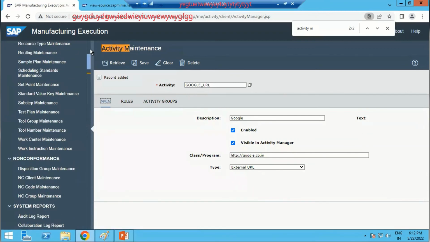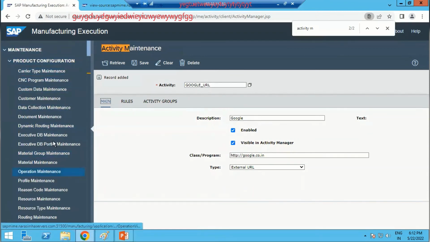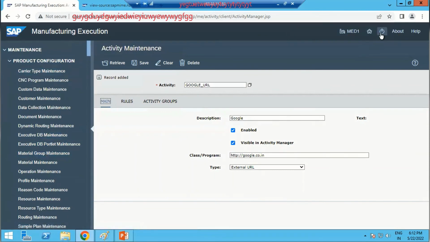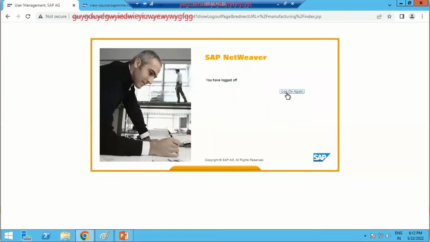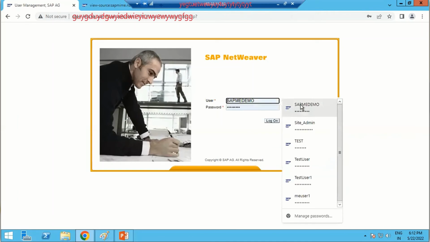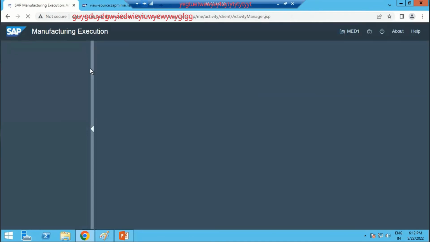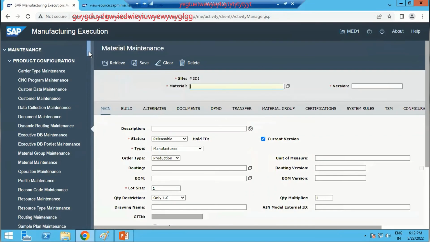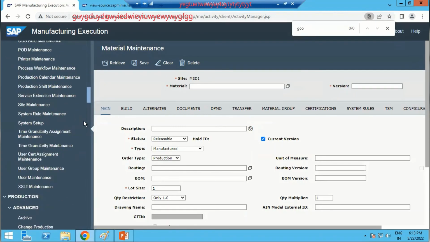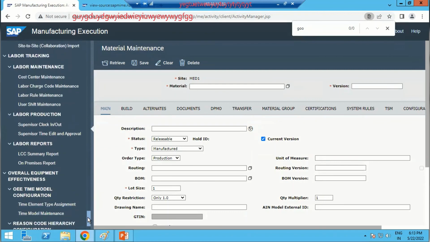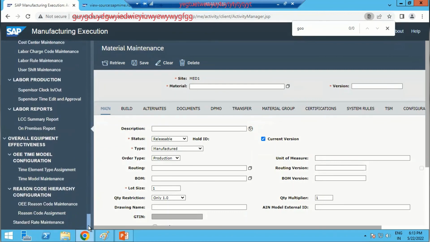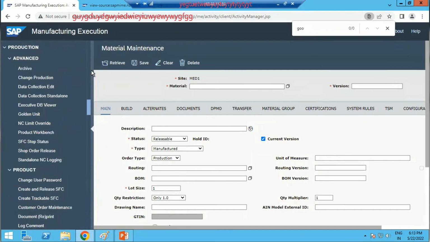So what do you think? Will this activity be visible in activity manager? It will come into effect when I log out and log in again. So I'm going to log out and log in again, but see what happens. Here, let me press Ctrl+F and search Google. I cannot find any activity or activity group in activity manager with the activity group Google Access and inside it a Google URL. I have not seen it here.